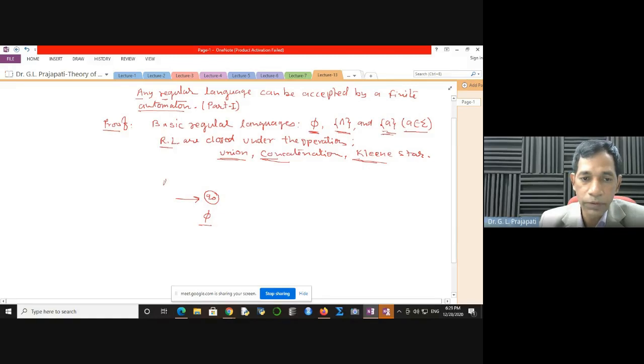So we are going to construct the NFA with null transition for the basic regular languages. How can you construct the NFA-Null for the language that contains only the null string? Similarly, you can construct it, say you are in the initial state Q0.